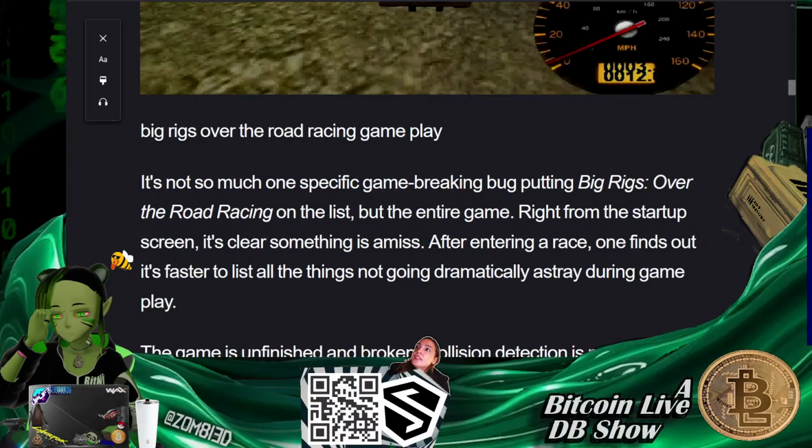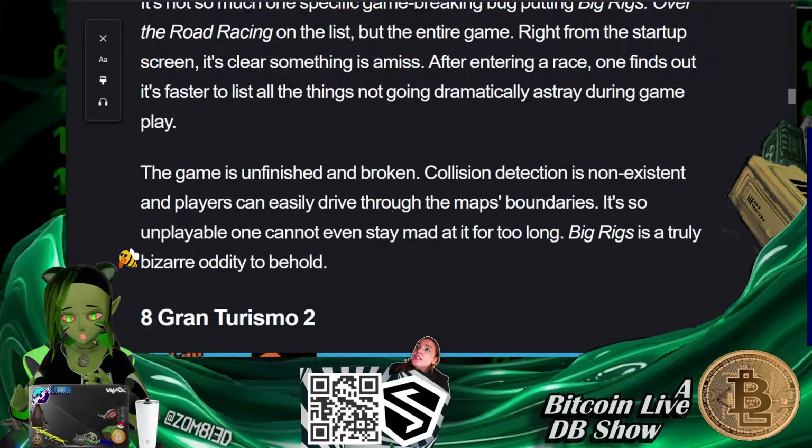And this game was completely broken. This game was partially unfinished. Basically, it had no collision detection. The players could drive through the map without boundaries, and it was generally unplayable. But it was so bad that most people had fun at the bizarre oddity that it actually ended up being.